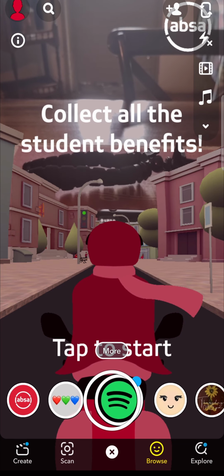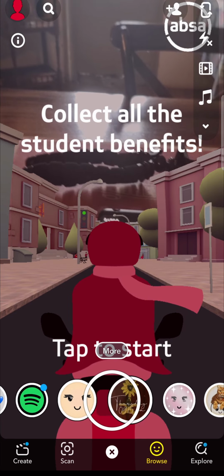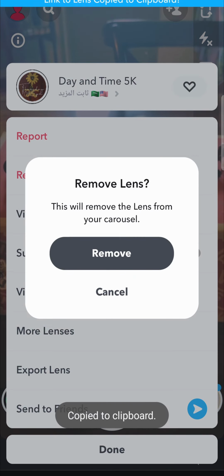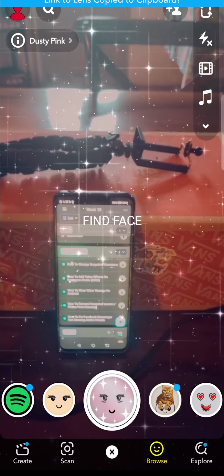And if you want to get rid of another one, just find the one you want to get rid of, tap on the eye and then tap on remove lens, remove, and then that is gone.